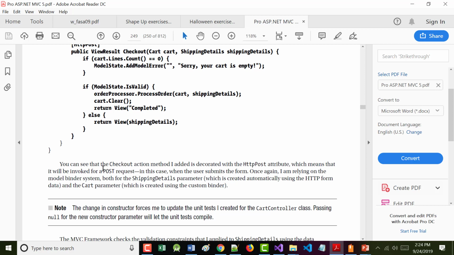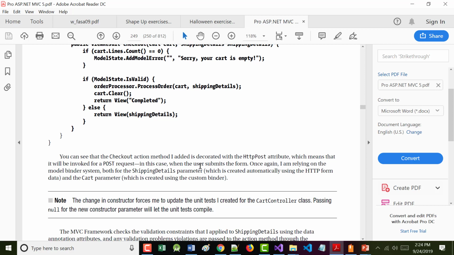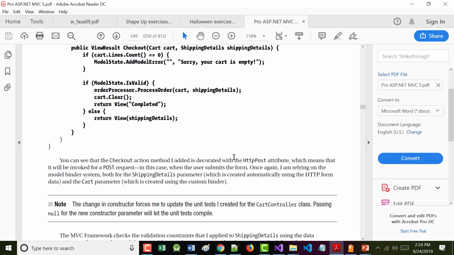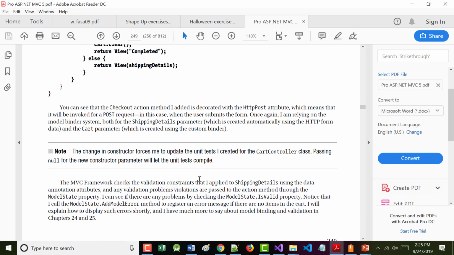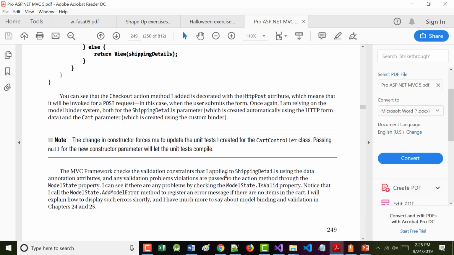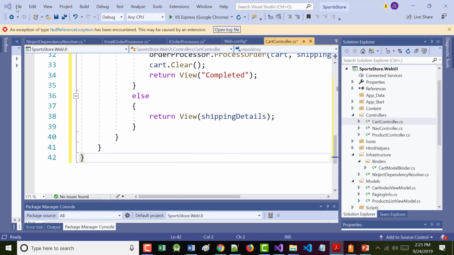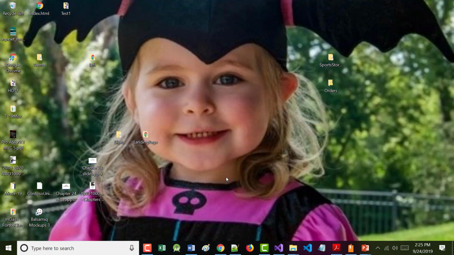Well, the author says you can see that the checkout action method we added is decorated. In other words, they put the HTTP post around it, meaning it'll be invoked for a post, in this case, when you submit the form. All right? Back to here, file, save. All right.